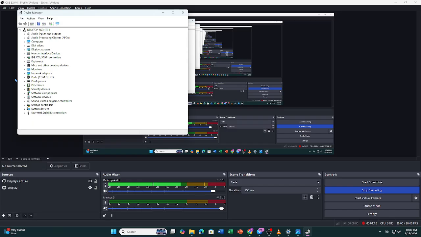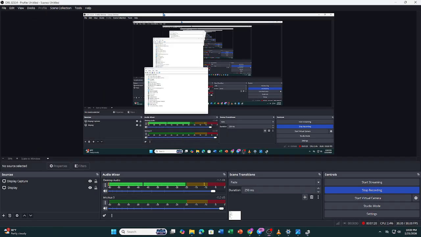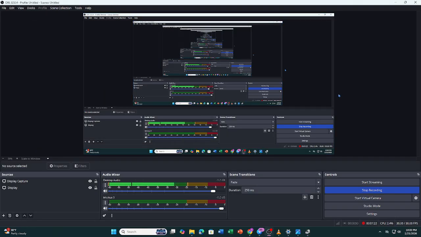Another common problem is overlay conflicts. So turn off overlays like Discord overlay, GeForce overlay, or any screen recording tools. These can block OBS from hooking into the game.